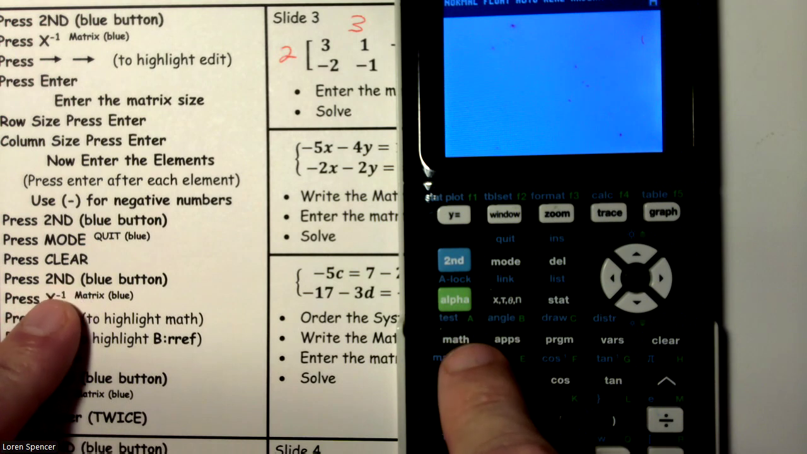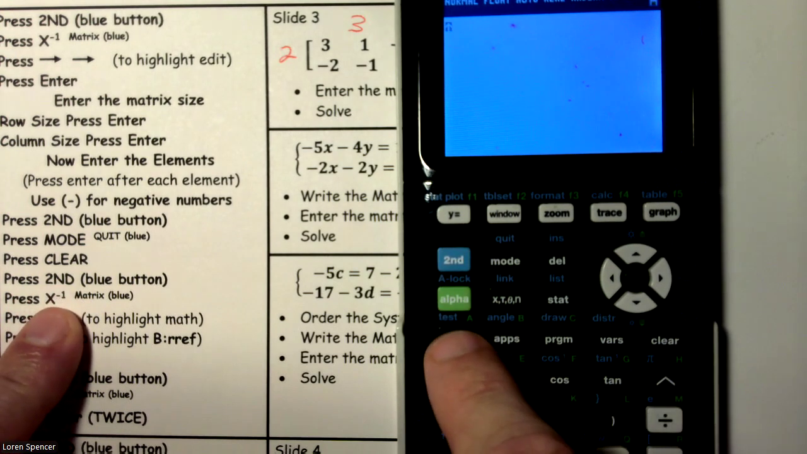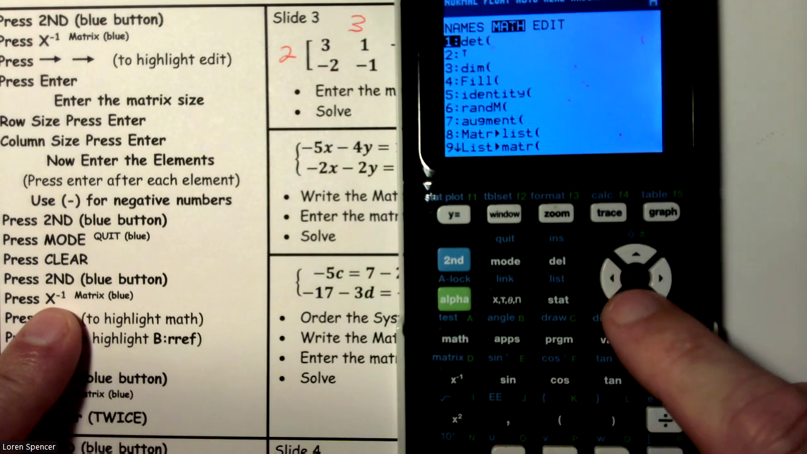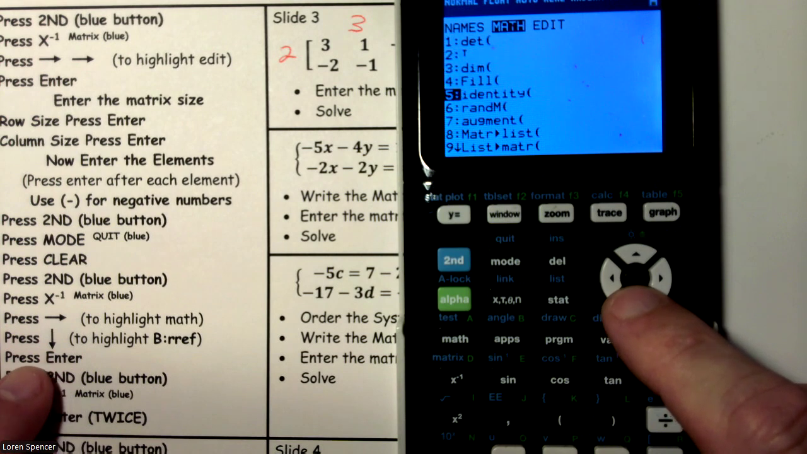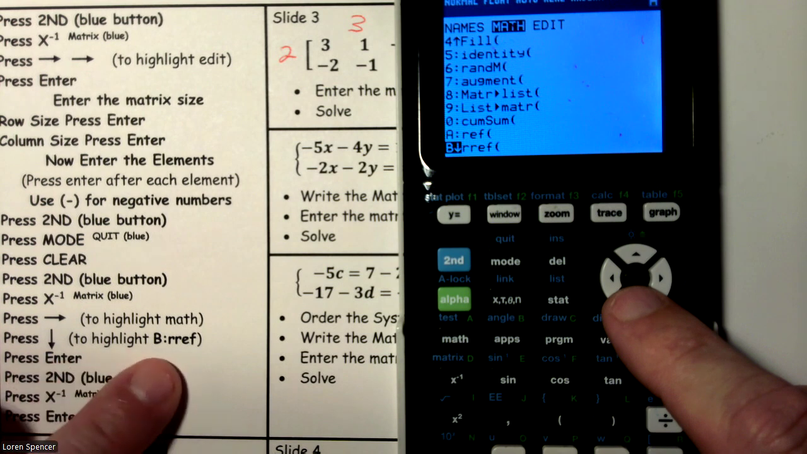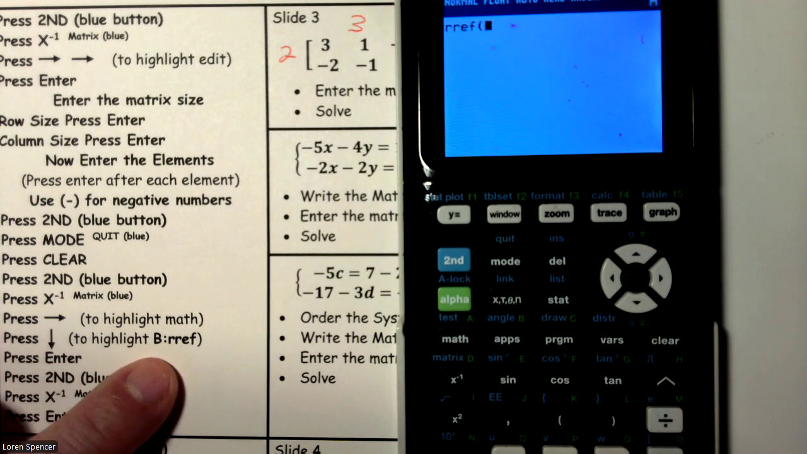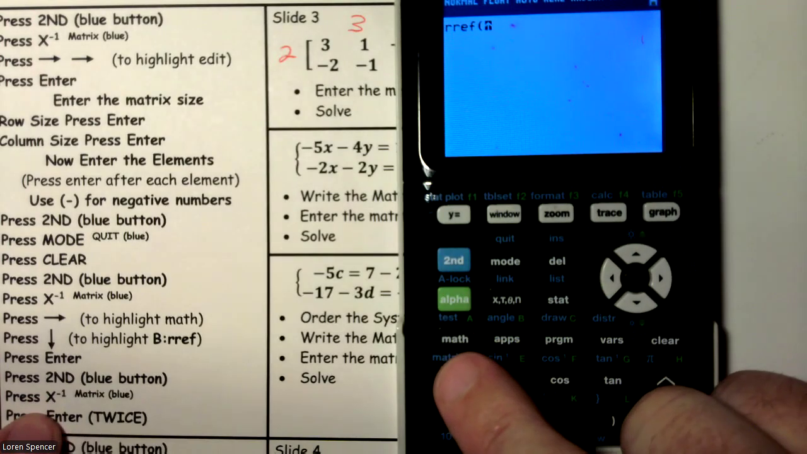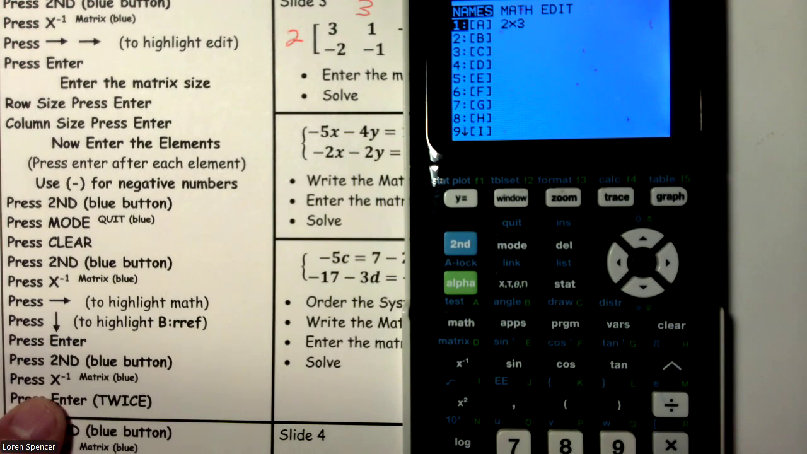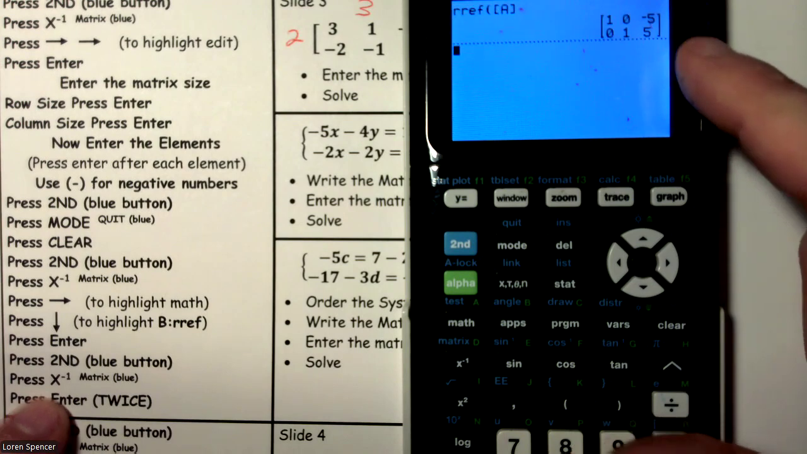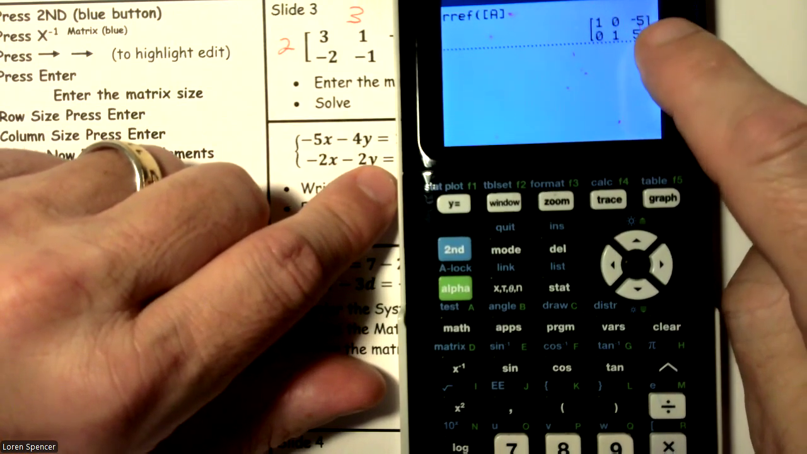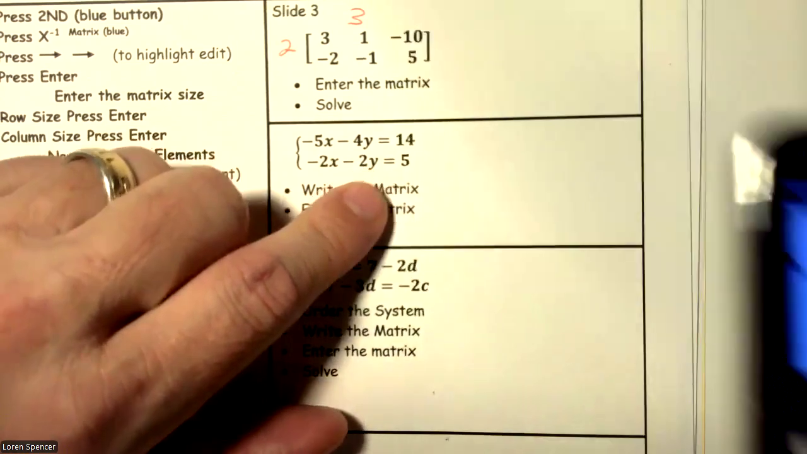And then you're going to have to go back into the matrix, which is blue, followed by the matrix button, arrow over the word math, and we're going to scroll way down until we get to letter B, which is RREF, and we'll press enter. And then we're going to press the blue button, followed by the matrix button again, and then we'll press enter twice. And I get this weird thing. Well, guess what that weird thing is? That is my solution matrix, and it says -5 and 5.